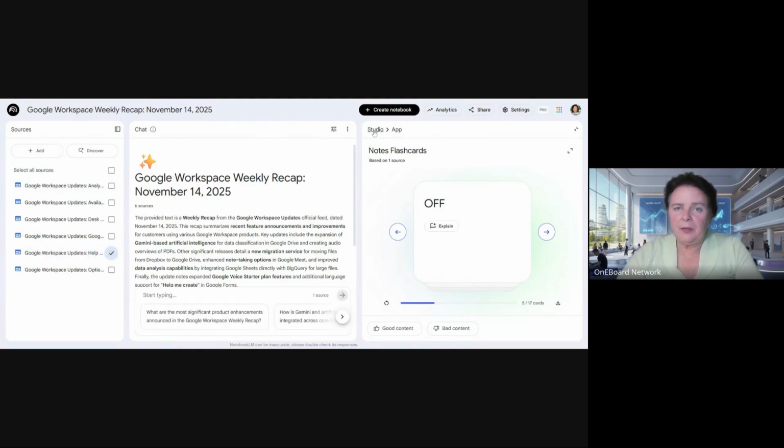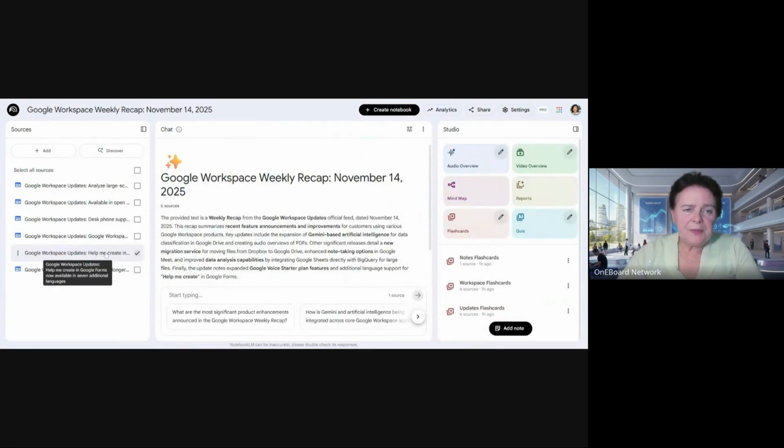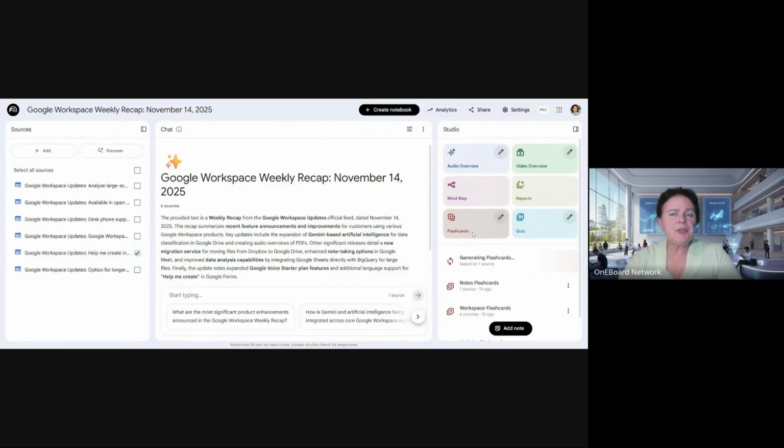And here is another source we can use the updates for. Help Me Create in Google Forms, generate the flashcards, because it's something new. In order to learn it better, the learning assistant is very helpful for the details and understanding what exactly is changed and how it works. So it's taking some time to generate it.